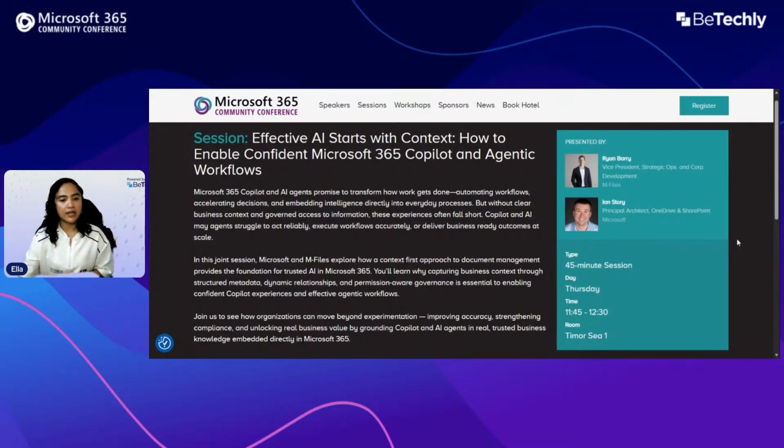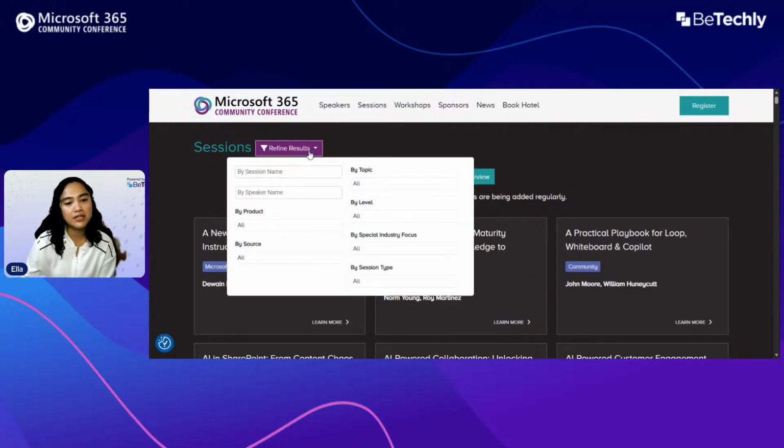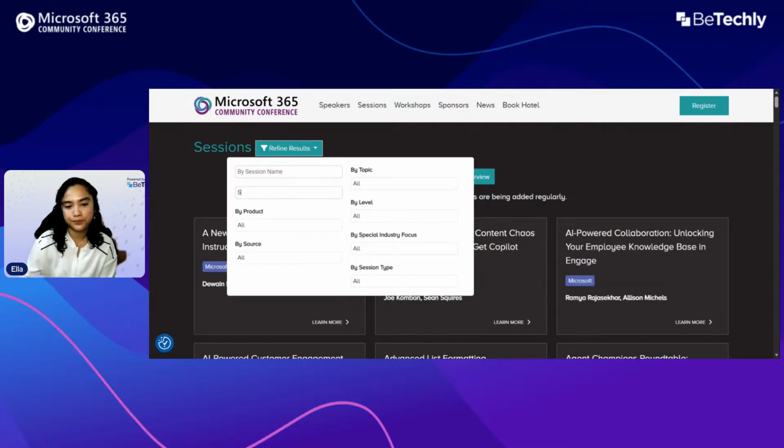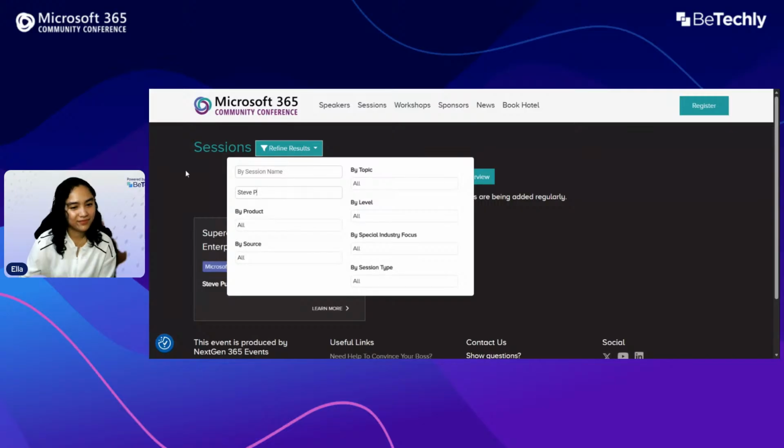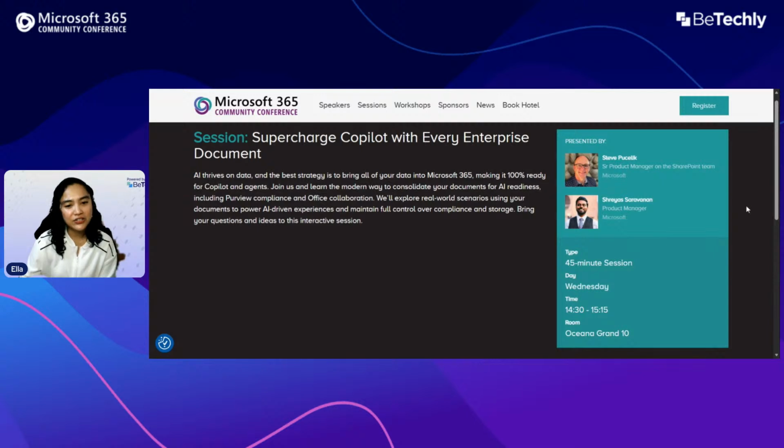And let's look for another session where Ryan is a guest speaker. So let's open the sessions one more time, do the refine results, and then let's do speaker name, and let's put in there Steve P. There you go. Let's click on that tile so you could see. All right, this is another session where Ryan is going to be a guest speaker. And as you all notice, if we go back to the main screen, there's no extra button click. Once you select what you prefer, it will automatically filter for you.